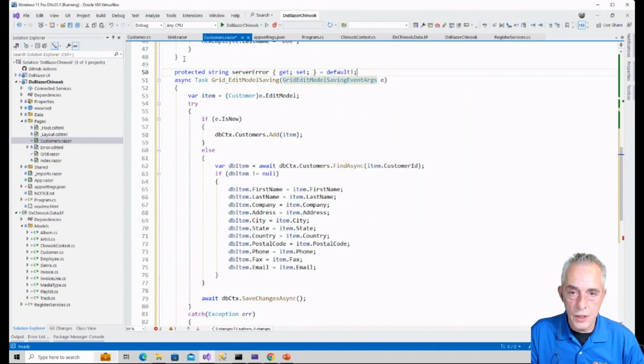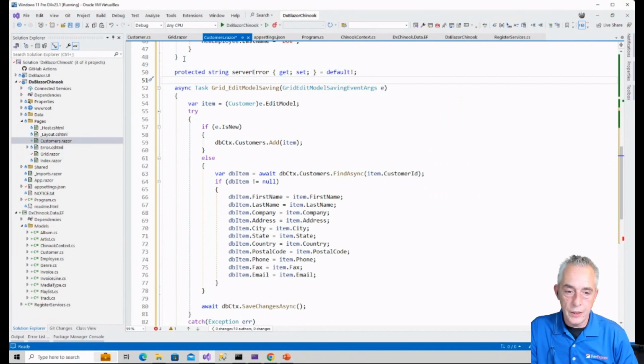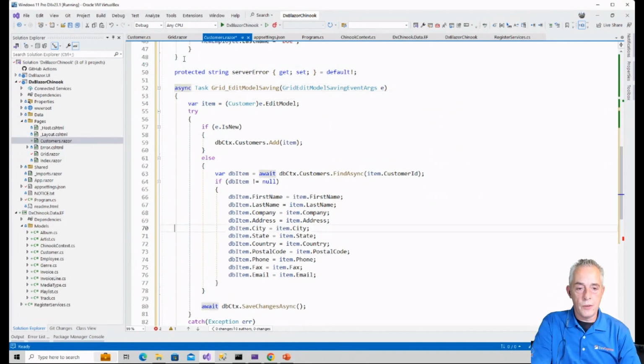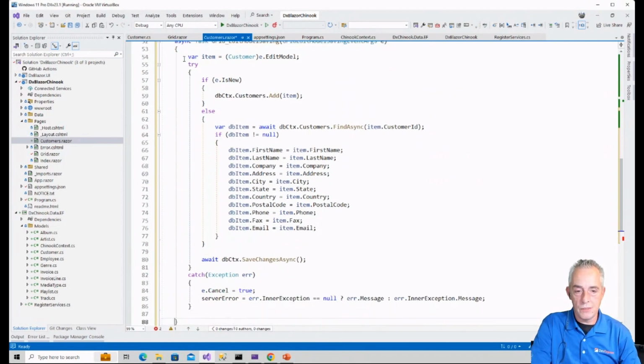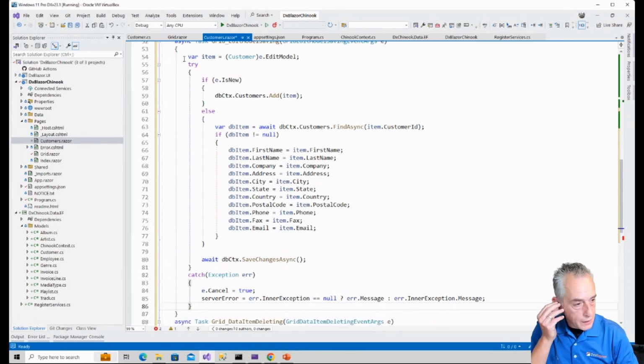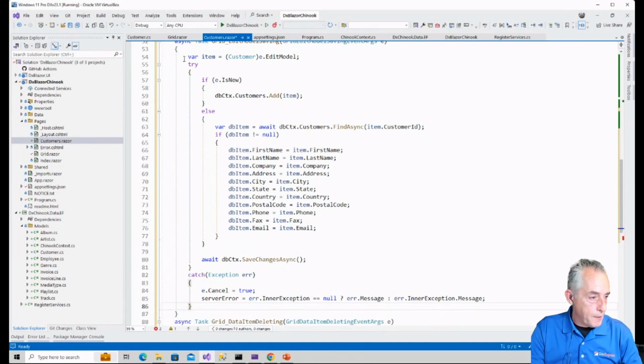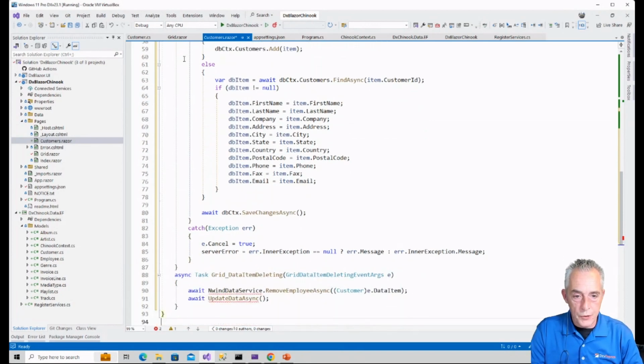Okay, make sure it's initialized so that that little green thing will go away. So in this case, we have also caught errors that might occur when saving this item. If we go to the deleting, that's slightly different. Well, it looks quite a bit like the previous one in this case.